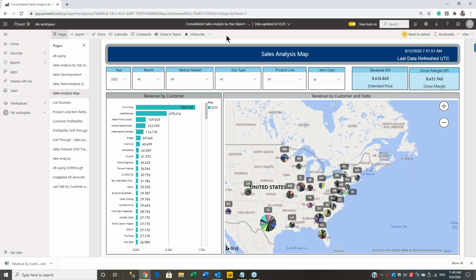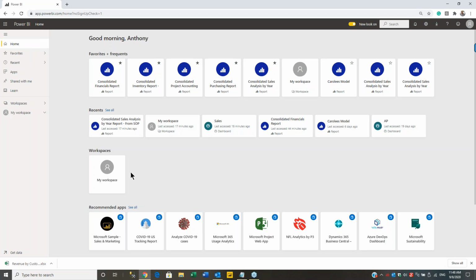So that's the Power BI report pack for financials and sales analysis. I think there are 17 reports in the sales analysis, and in the financials there are 27 or 28 at last count. I'll give you the pricing. The financials is $4,500 for the 28 reports, and the sales analysis is $3,500 for the 17 reports.